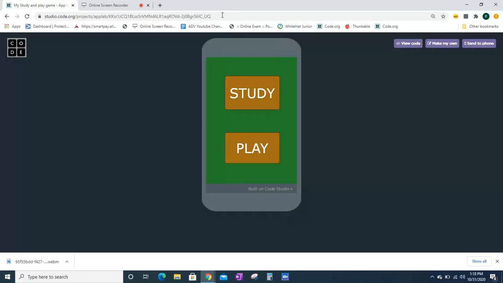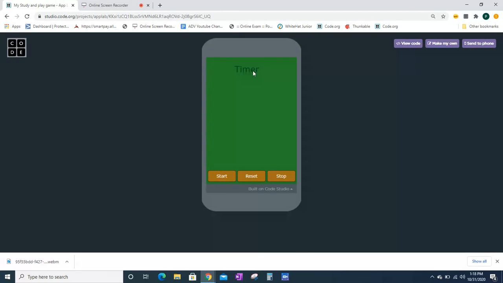So let's see what happens when you click on the study button. It says timer and there are three buttons: start, reset, and stop. So you know how our timer works, right? When you start it, it keeps on changing the value by 1 for each second. If you click on reset, it becomes 0 again. Click on stop and it just stops running.